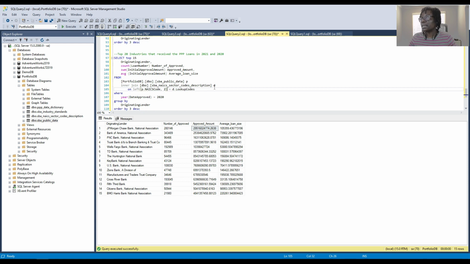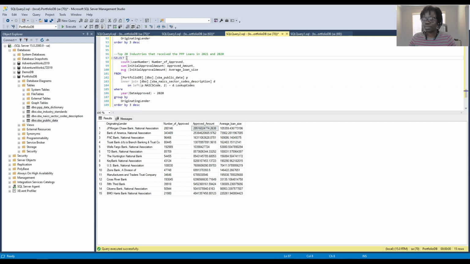Okay, and then in here, I'll remove that and select D.sector. Now the D that I passed there is saying that give me the sector from this table, because I gave the table an alias. I call it D, right? So give me the sector coming from that table. Select that, and I said top 20, so top 20.